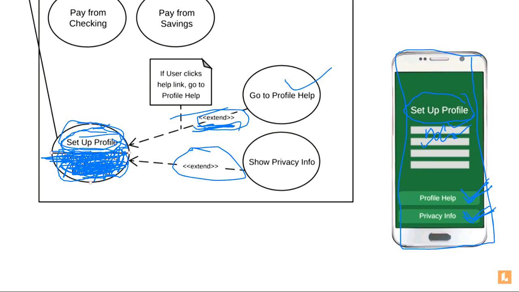Because every time this setup profile use case is called, you are not going to call help or info. Not every time will a user click on these two use cases. Only if he needs the info, or wants to go for the help, he will click on that. So that is why it will be represented by extend.